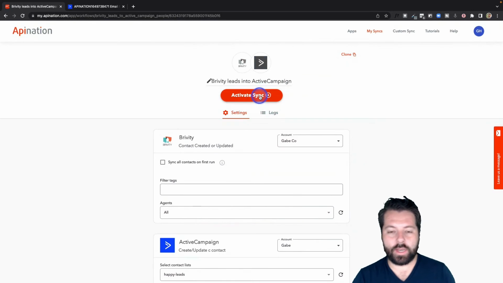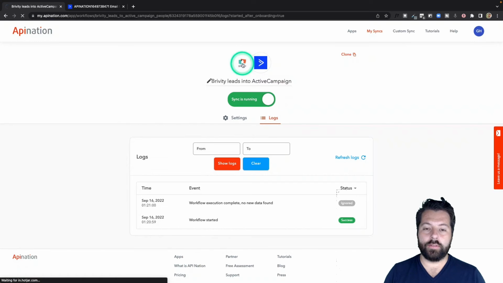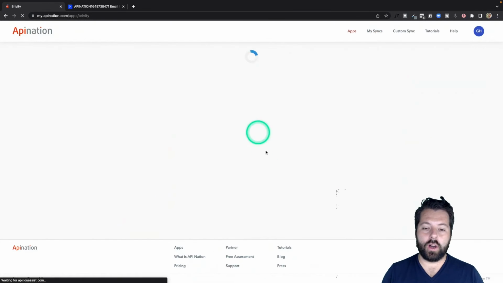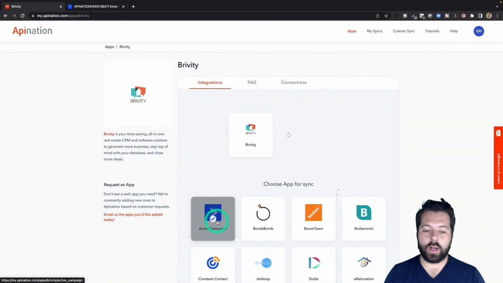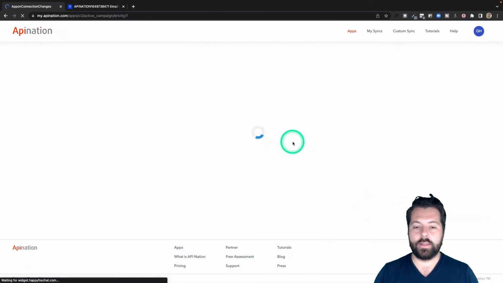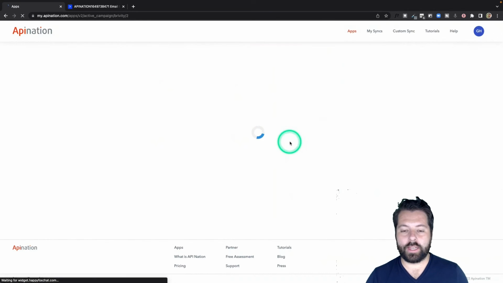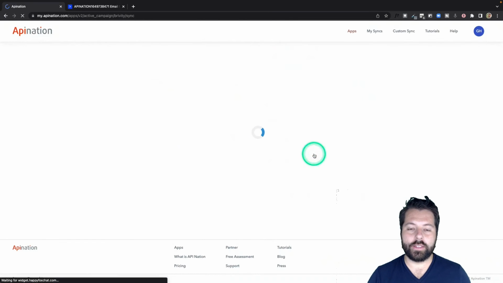Activate this sync, it's ready to go. Cool, this is up and running. I can now click on Brivity and go back to all the Brivity syncs and then go through the same process to set up the alternate version, ActiveCampaign back to Brivity. So I'm going to hit activate. A nice thing here is we've already connected both these apps, so it's just going to offer them, and I can just select them for this sync.